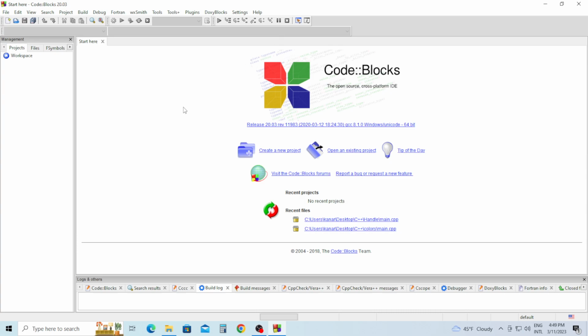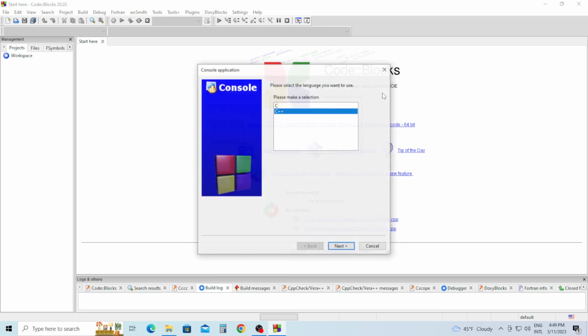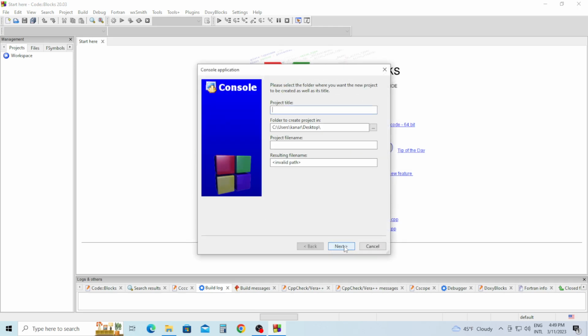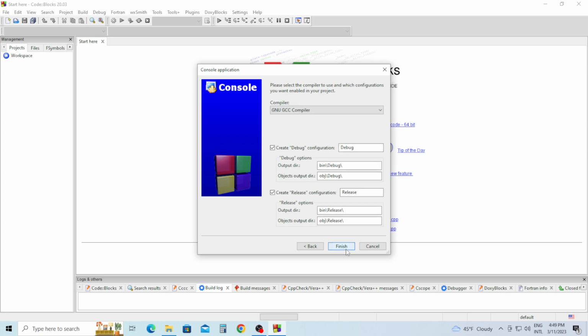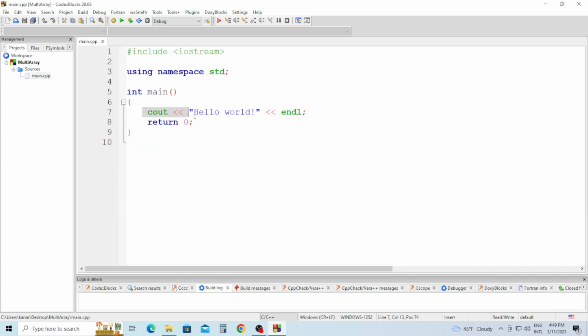We're going to start by creating a new project, console application, click Go, C++, click Next, and I'm going to name this project multi-array, which stands for multidimensional array. Click Next, click Finish. On the left hand side, double click on Sources, double click on Main, and I'm going to remove everything that's in main.